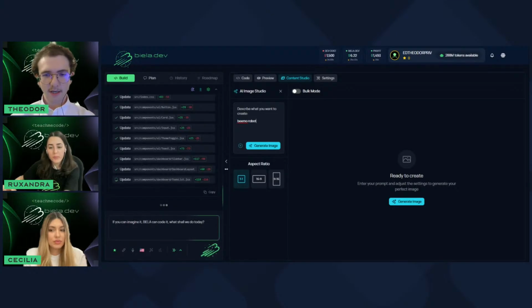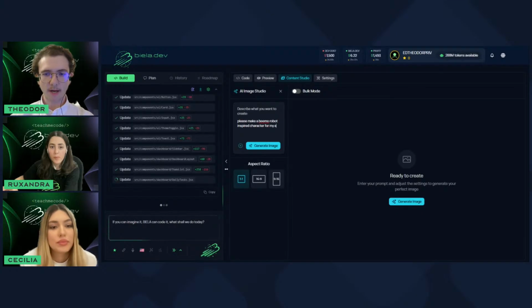So let's say, please make a BMO robot inspired character or logo. I think character, right? Yeah, character. For my app.